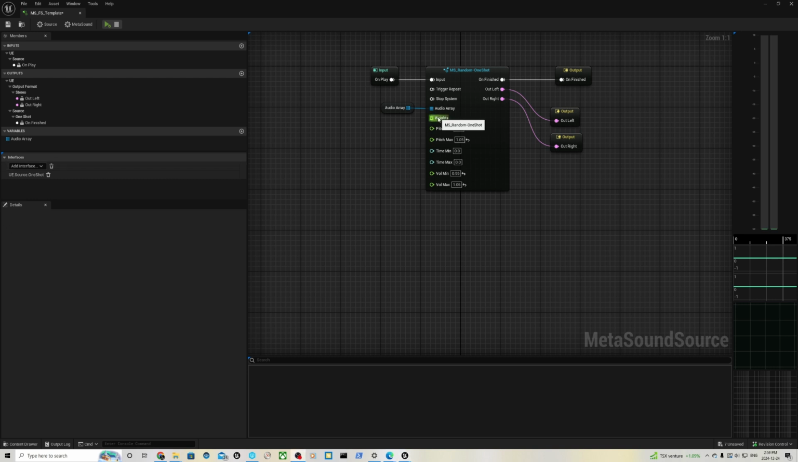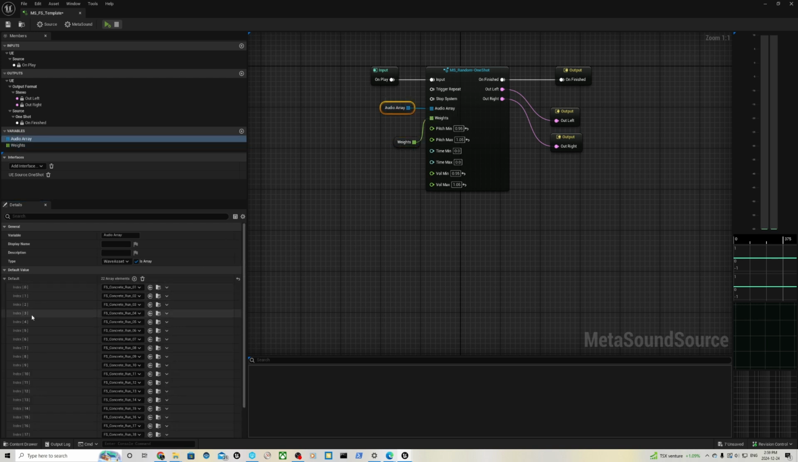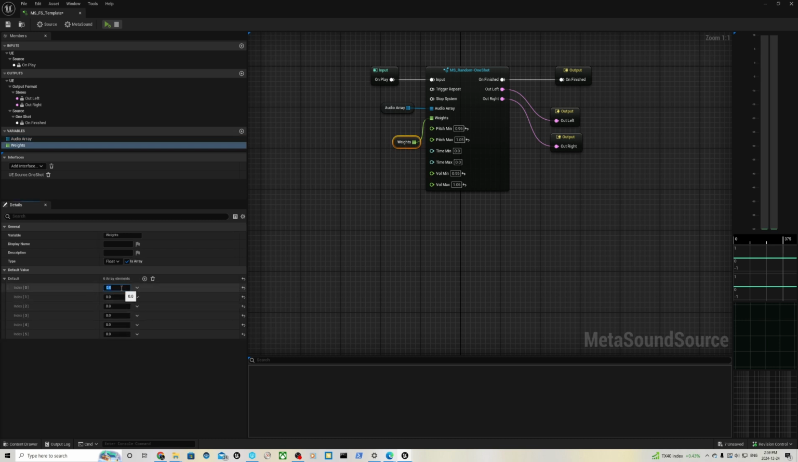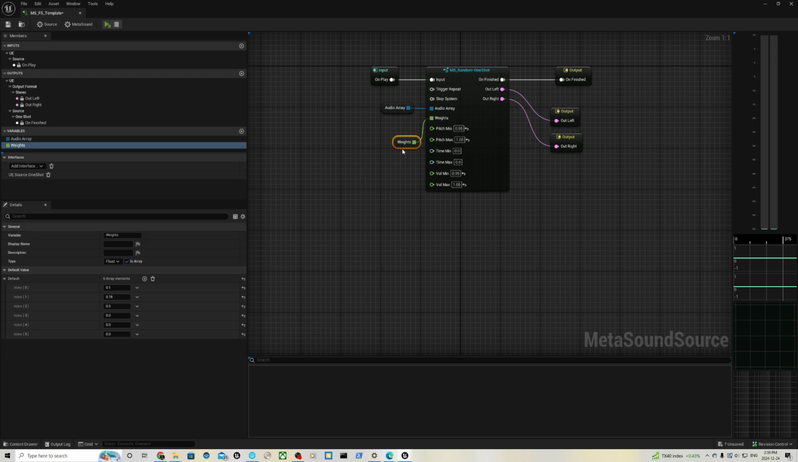We can also create a weight variable and assign custom weight values to each index value. So these index values correspond to the indexes in the audio array, and we could set the value for how likely it is that we want something to be played. The higher the value, the more likely that sound will be played versus the other sounds.